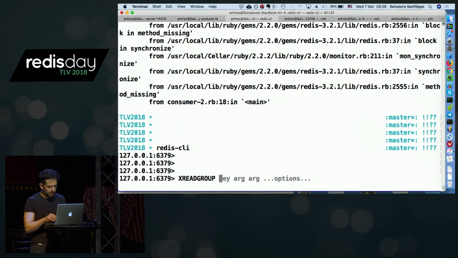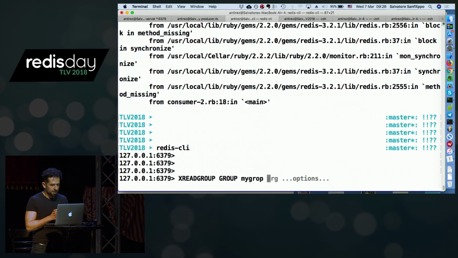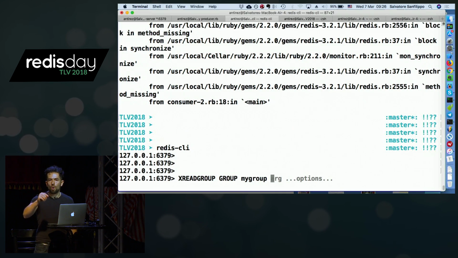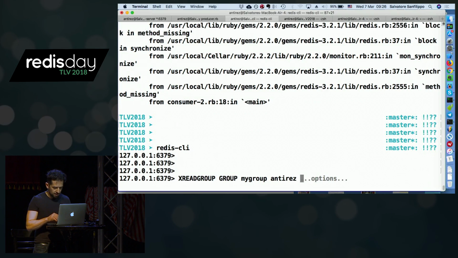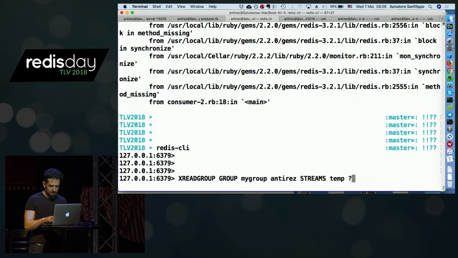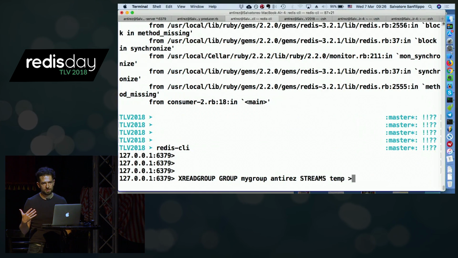The syntax is similar, but I have a mandatory group option where I specify a group name. And I have to specify the name of the consumer that is asking for new items. So inside a consumer group, each worker has a different name. The name is just a string. I can say that I am Antirez, and my stream is temp, and my initial ID is this special ID, that means give me just things that were never provided to other workers. Okay?